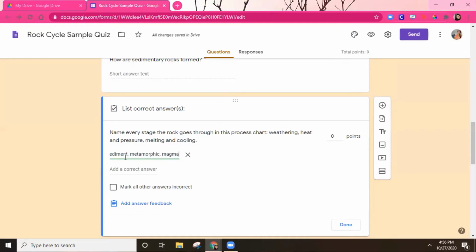Also, I had a lot of students write manga instead of magma on their quizzes, and it very much entertained me. The student mistakes, man, sometimes they get us through.